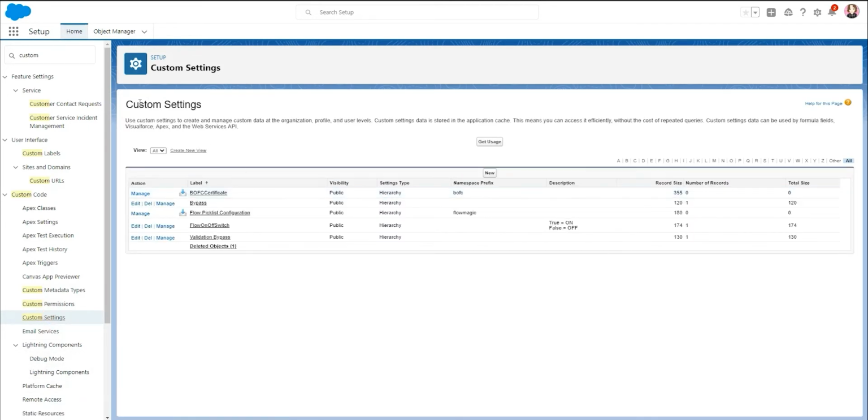So let's do it. Custom settings are very similar to any object in your organization. So you get to them through setup and you look for custom settings.